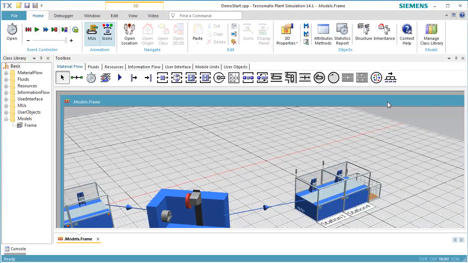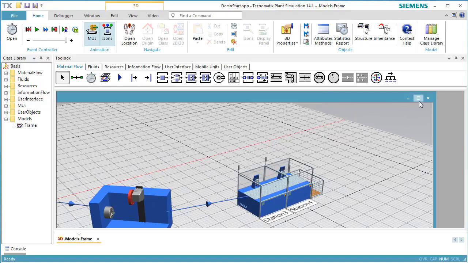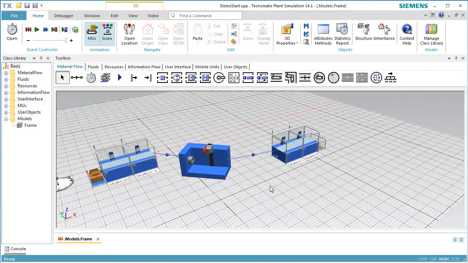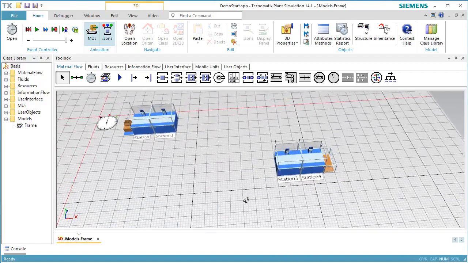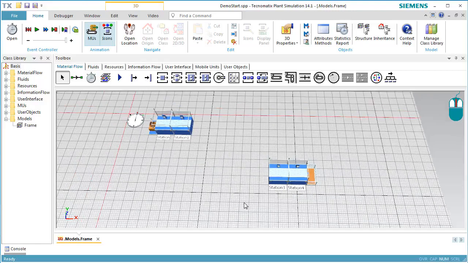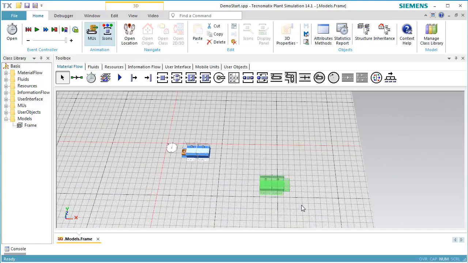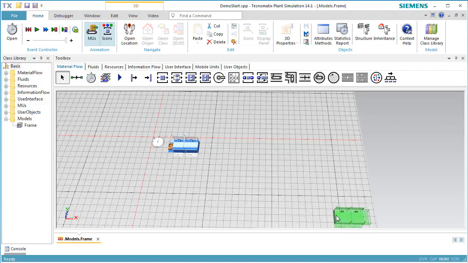We are now going to replace Station 2 with an object of type line in our model. To do so, we first delete Station 2. We then move Station 3, Station 4, and the drain to the right to make more room for the line. Hold down the Control key and select the objects you want to move. Now drag one of the selected objects to the new position. You can zoom the scene in and out by rolling the mouse wheel.